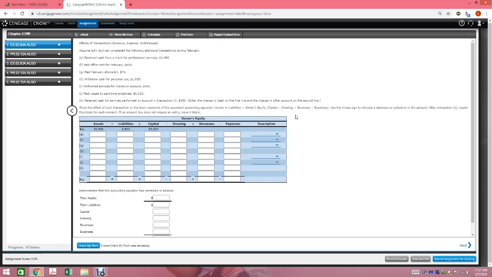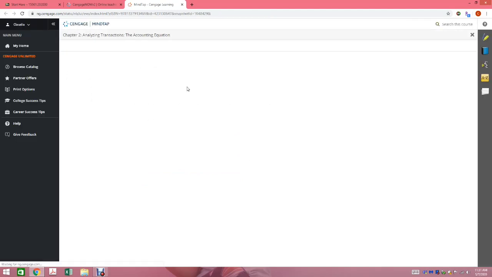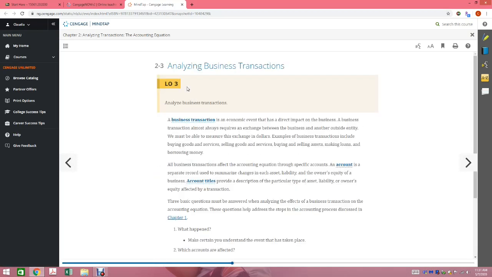So you have the show me how. If you need to refresh yourself with the textbook, it takes you back to the area specifically that talks about this problem. If you click on it, it'll take you to the ebook. Then you can read the section, refresh yourself, and then you can work on the problem. So this is what the electronic book looks like.